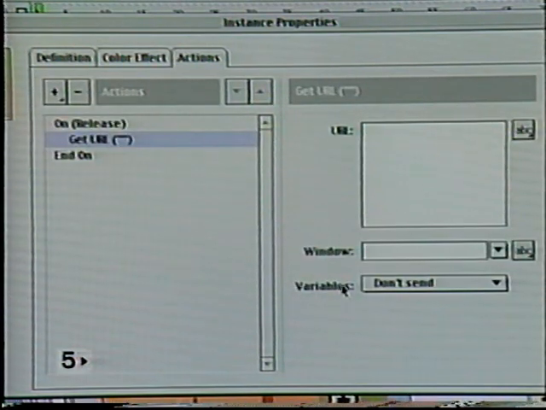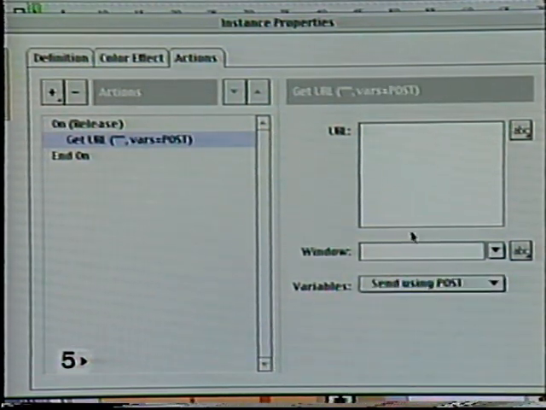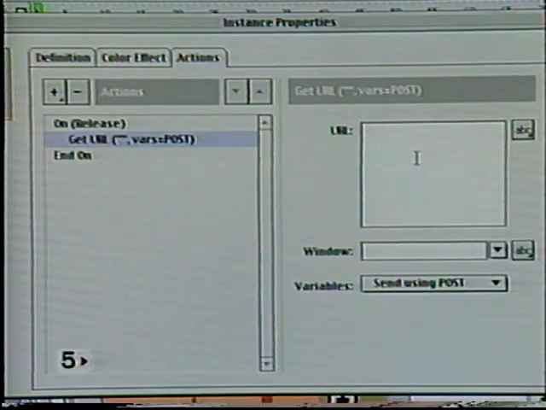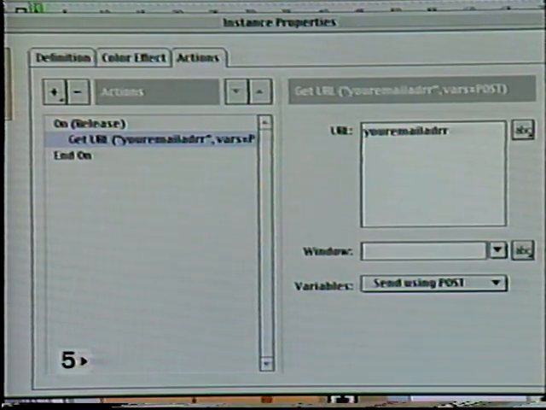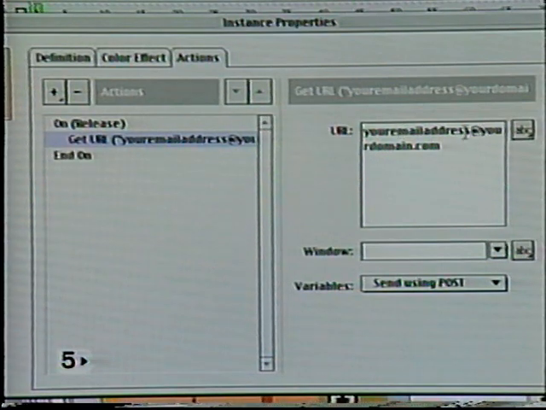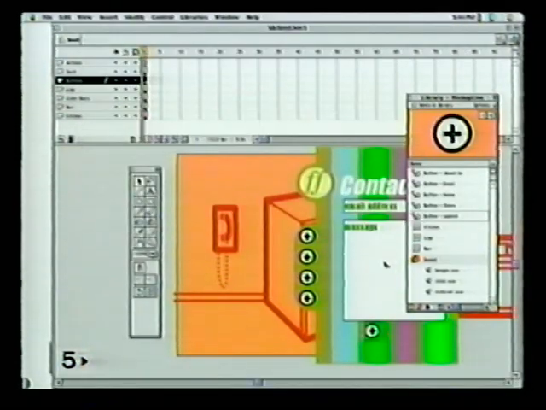First of all, notice the variable setting has been set to don't send. In this case, we'd like to use send using post. All we need to do to have this form mailed to us is type in our email address. So that you know what to type, I'm going to type in your email, don't put any spaces, we'll say email address, and then we'll say at, we'll type in your domain.com. Be sure that you don't put any spaces in. Just type in your email address, put at, and then your domain, and you will receive that in your email when the person clicks the submit button. And I'm going to say OK at this point. That's how we would do a mail to.